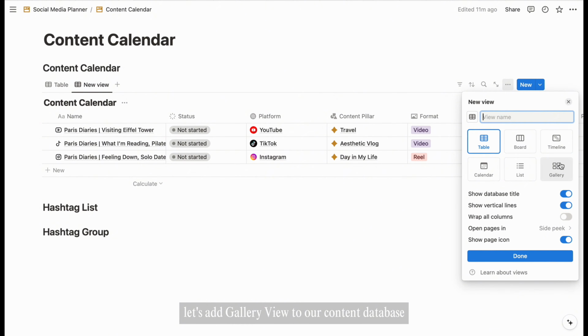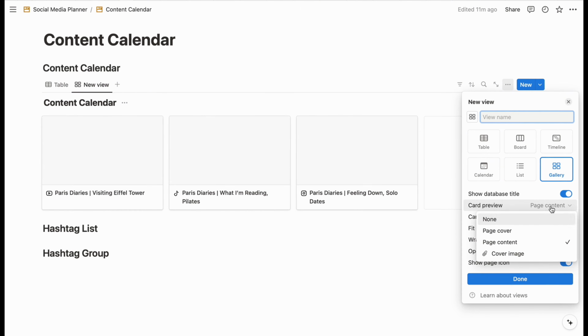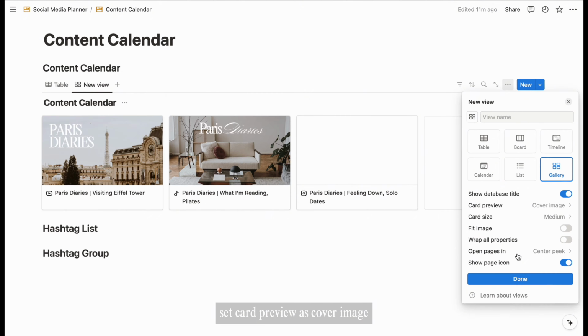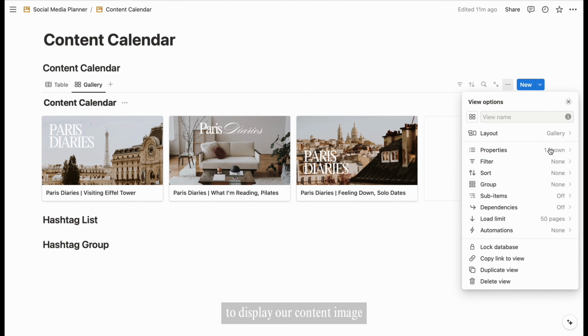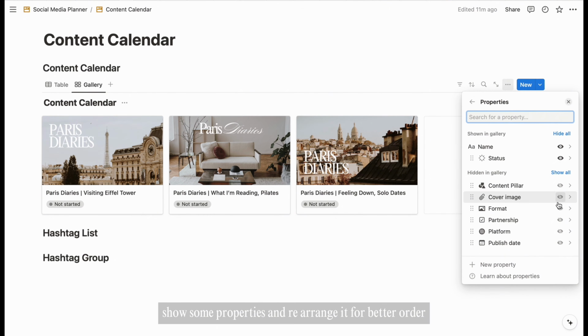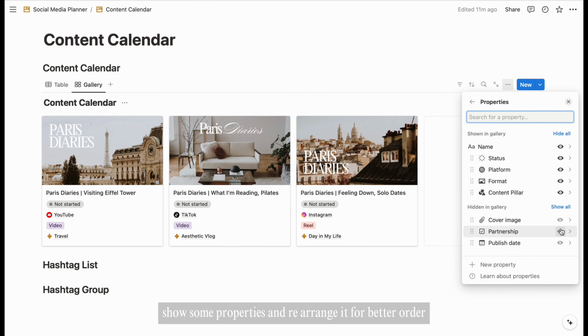Let's add a gallery view to our content database. Set card preview as cover image to display our content image. Show some properties and rearrange it for better order.